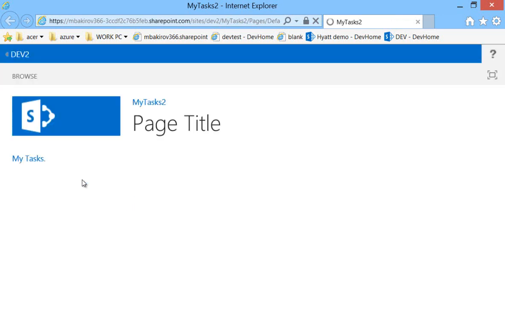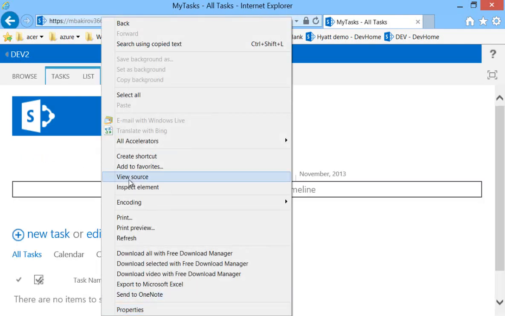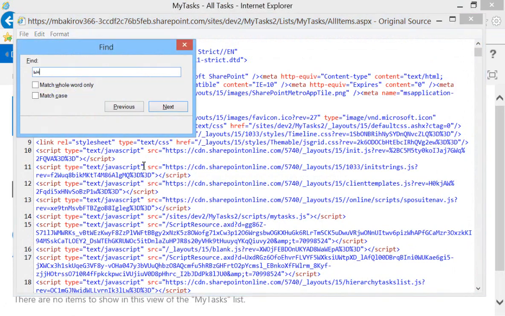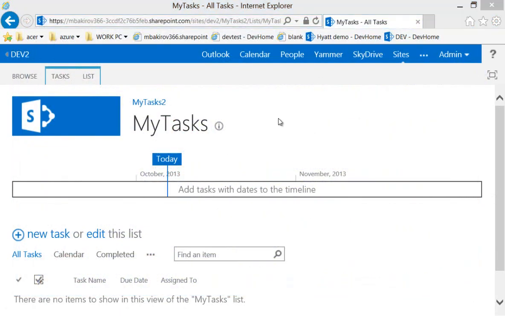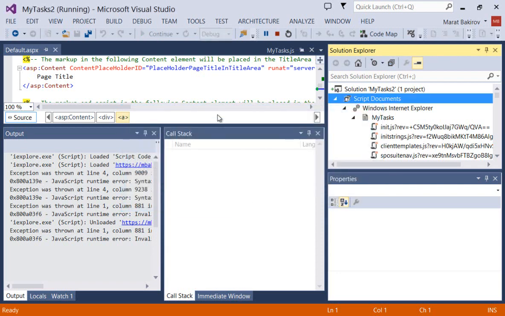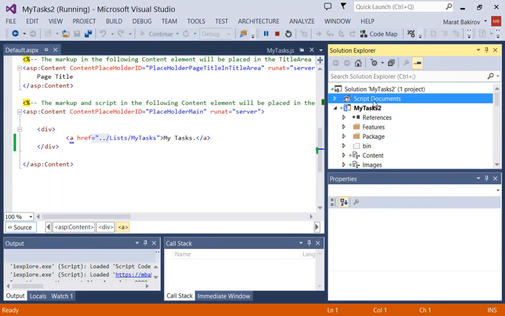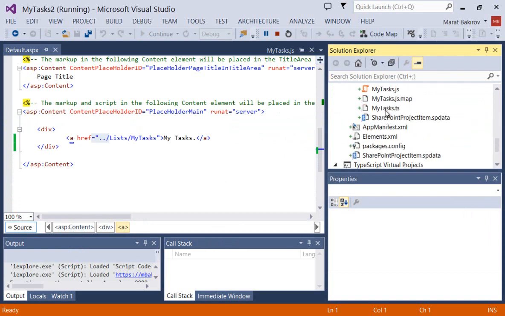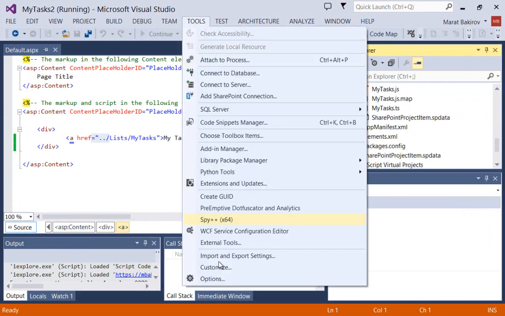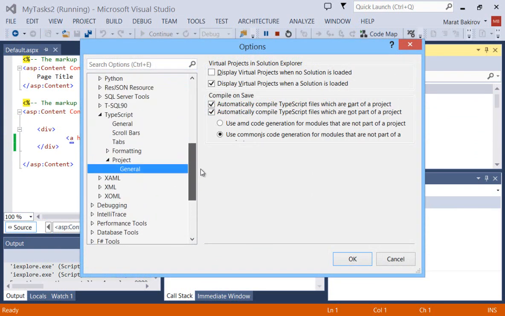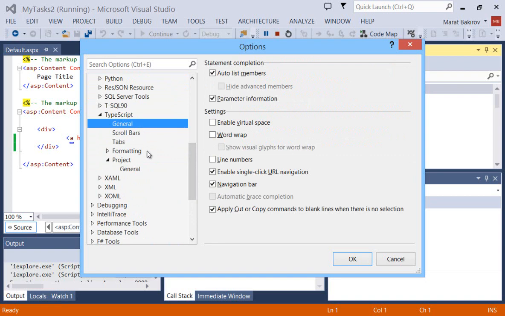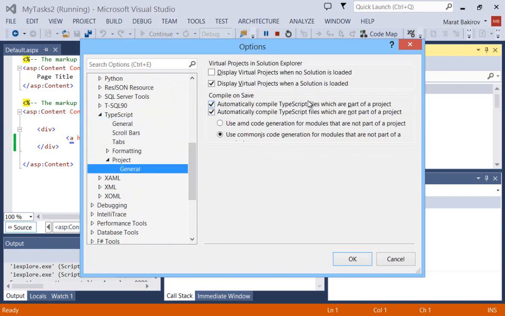So here is my application, here is my list, my tasks, and view source, my tasks. Yeah, we have it. Cool. Let's now go to the code itself. By the way, we can try to use what I told you. We need to be sure that we have a setting that will automatically compile scripts, compile on save.